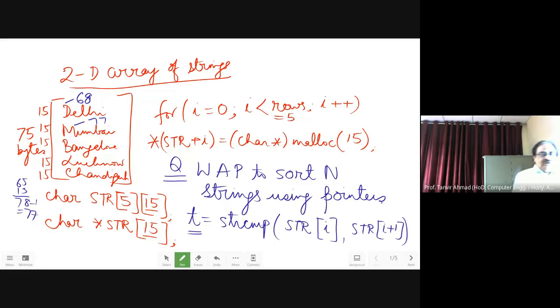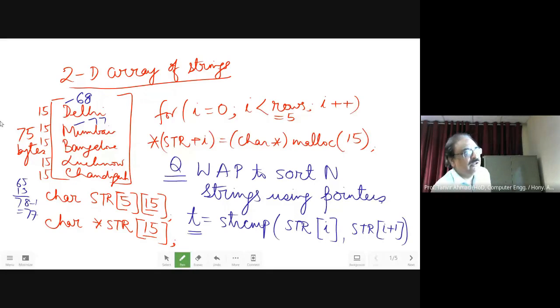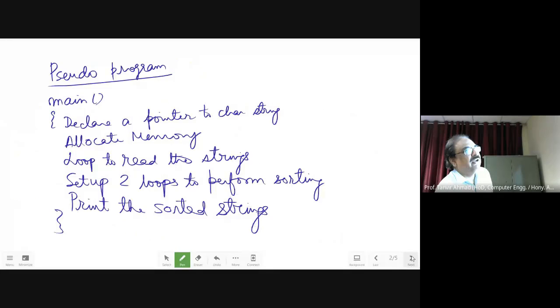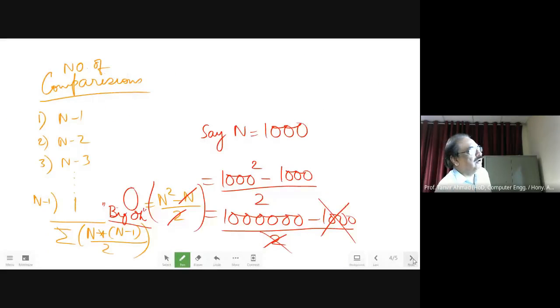If T is negative, don't swap. If T is positive, you perform a swap. If T is negative, don't swap, because it means that the top string is smaller than the bottom one. But if it is greater, you have to swap. Now let us try to see how you swap. Now I'll just write a code for swapping. In this case, I'll just show you how to swap over here. Therefore, let us try to do a swapping of strings.